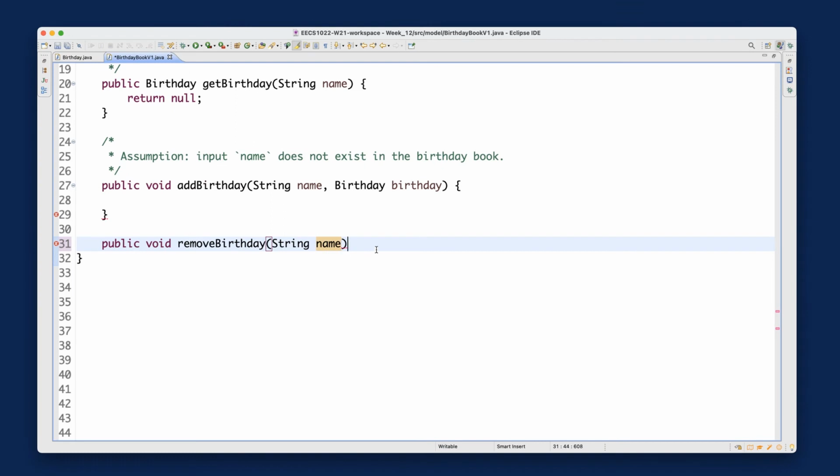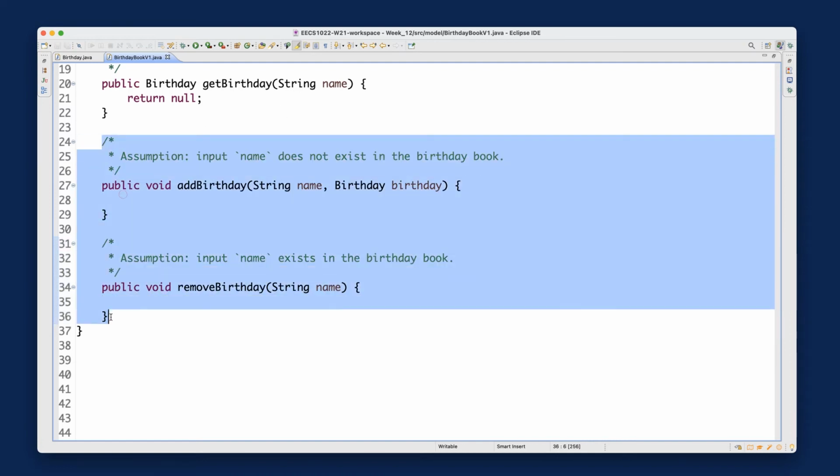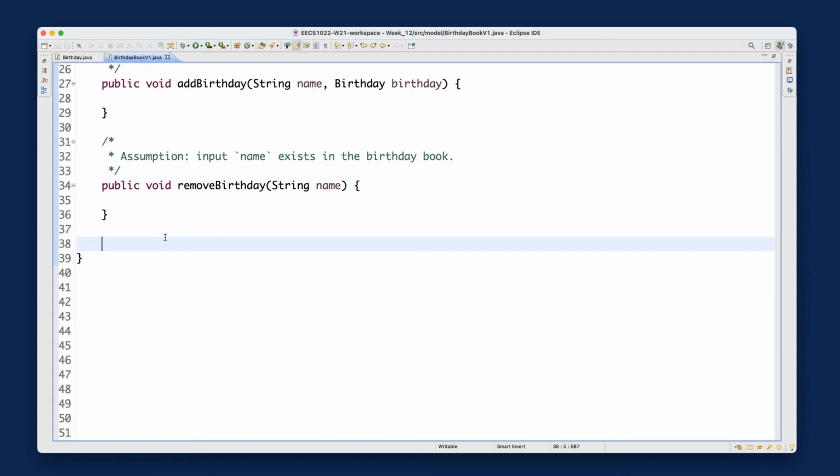All right, let's go back here. This will also be a mutator. And let's also make some assumption, just for simplicity. Assumption over here, let's say input name exists in the birthday book. So if you look at these two operations, they're kind of the opposite to each other, right? That's why the assumptions are also opposite to each other. Okay, that makes sense.